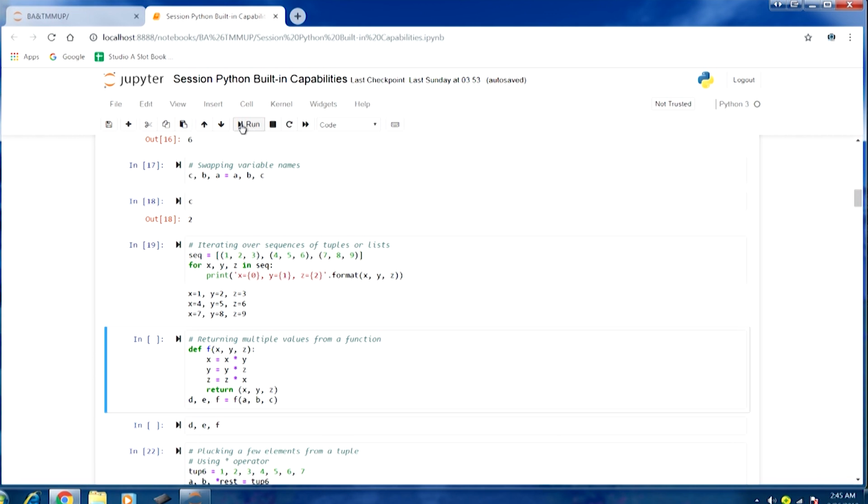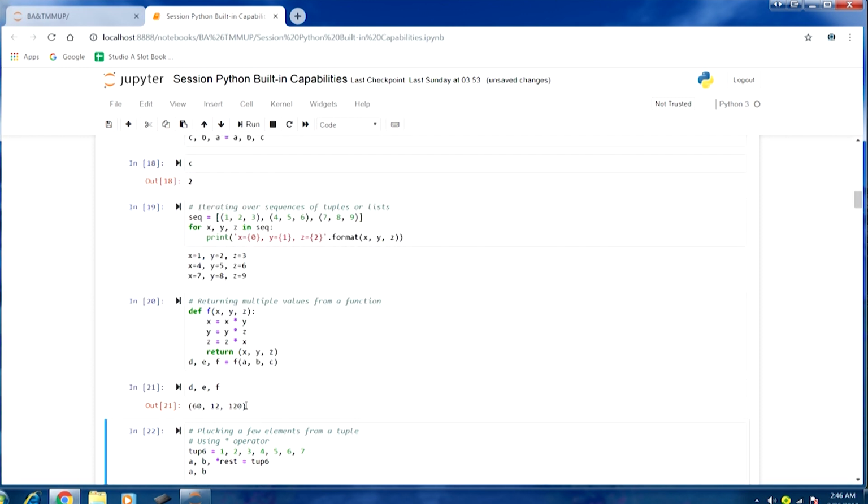So, again you can see that in the form of a tuple data structure, we are able to return these values. Once we define this function, in the next line we are assigning the return values to a new tuple d, e, f. The updated values of x, y, z within the function, once they are computed, are going to be assigned to the elements d, e and f of this tuple. So, if I run this and let us see the values, you can see 60, 12 and 120. Those computations have been performed and we get the updated values here.